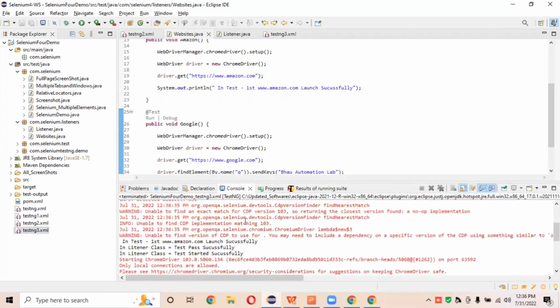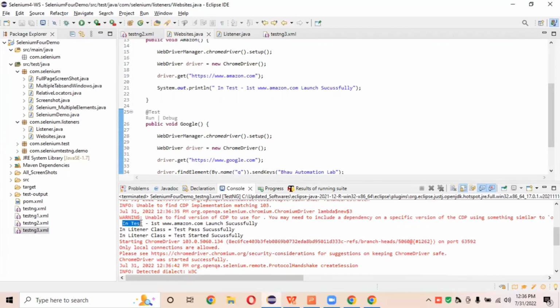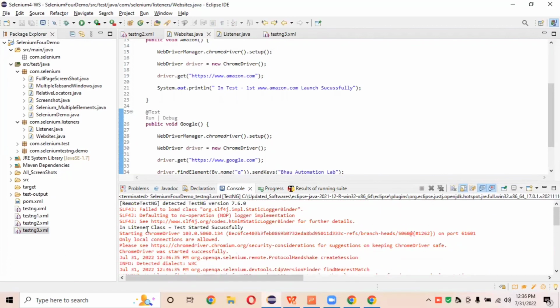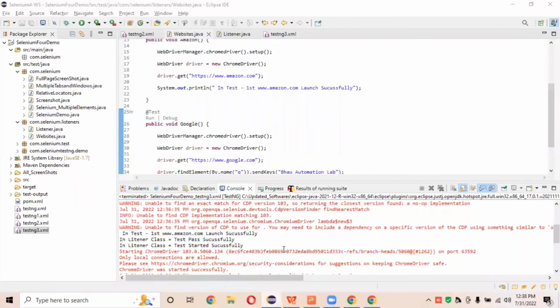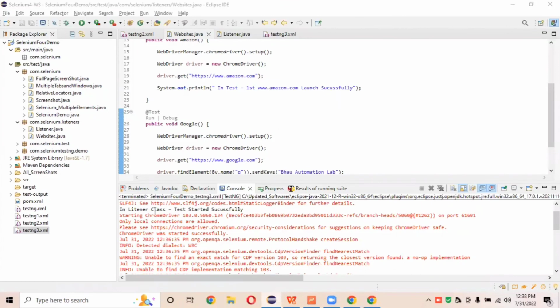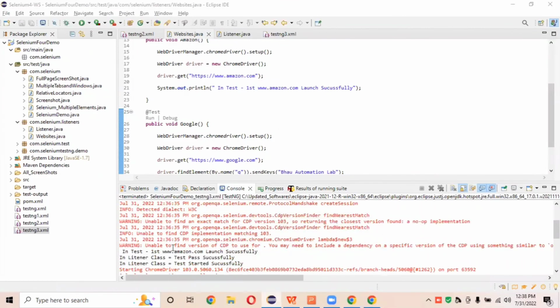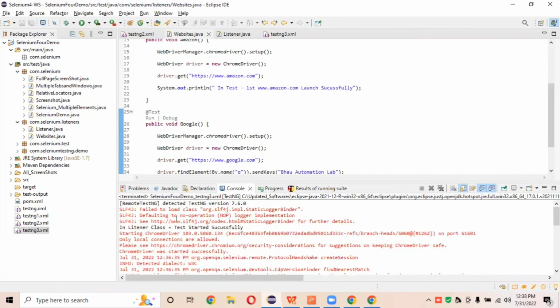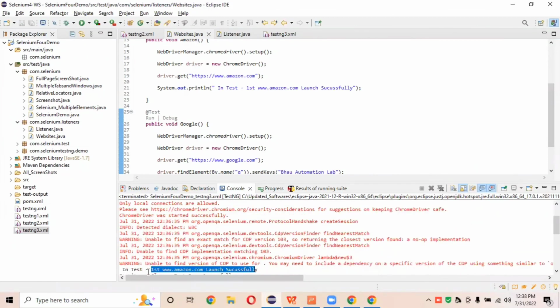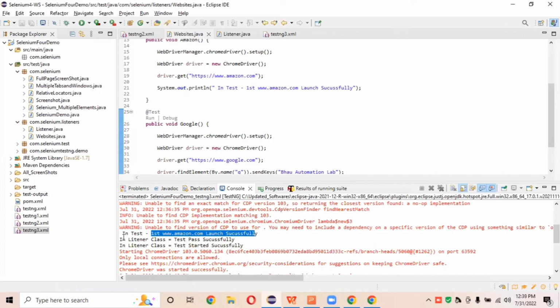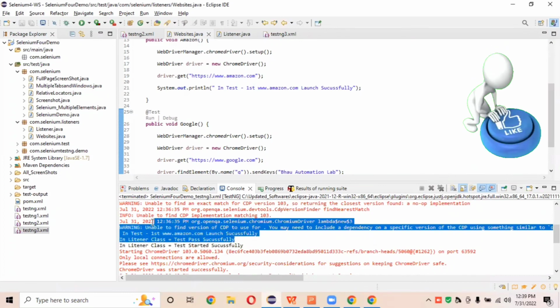Let's see how the execution flow is. First of all, in the listener class, test started successfully. Then in the test, the first Amazon test launched successfully, right? First the listener started, then the test executed, then again in the listener class, test passed successfully. Okay, the first test executed till here.